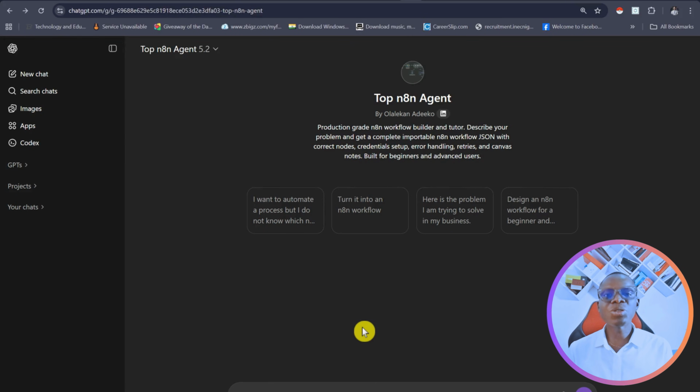It can build you a complete workflow. It can guide you step by step on how to deal with credentials and different parameters and configurations. So this is what we are going to be doing today, right? So I have shared the link in the comments, and I will also put it in the newsletter, and I will tell you where to get the GPT.